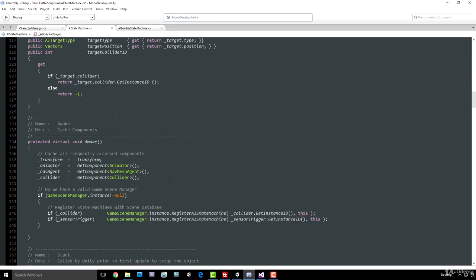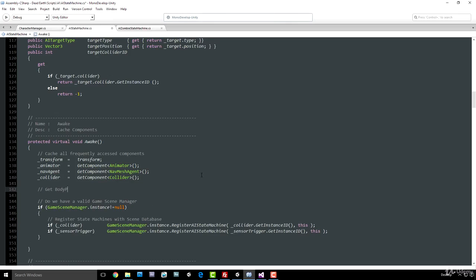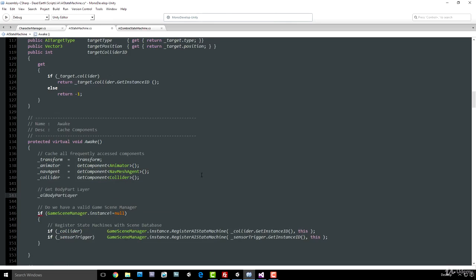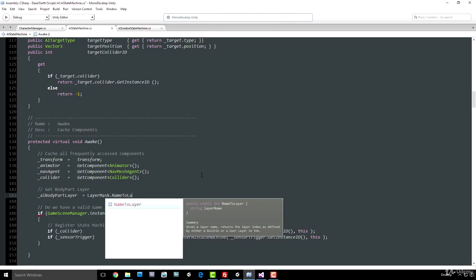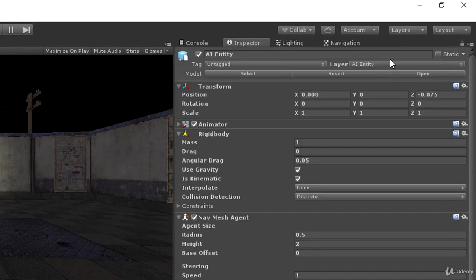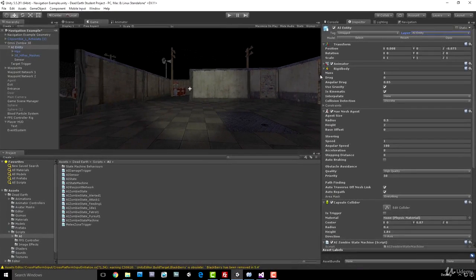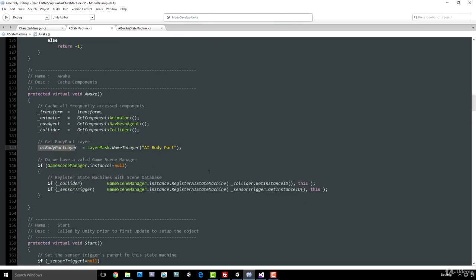Actually, I'll put that in the awake function where we cache all of the components. I'll put a comment in there saying get body part layer, and then I will say AIBodyPartLayer equals, and then we use the LayerMask class's NameToLayer function. Just trying to remember what I called it now. What is that layer called? It's called, yeah, just AI Body Part. So I'll put a string in a call to that function saying AI Body Part, like so. And then when we're searching through the rigid bodies in a moment, we'll just be able to check if the layer index is equal to AIBodyPartLayer. And then we know we found a valid body part to store in our list.